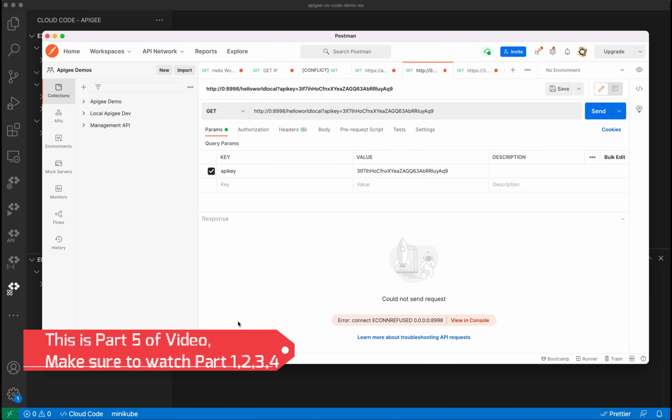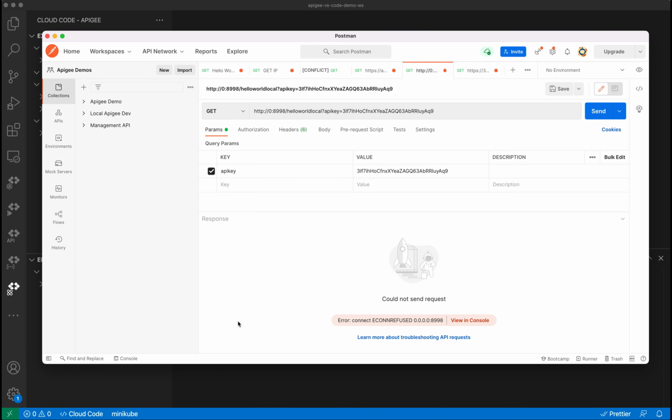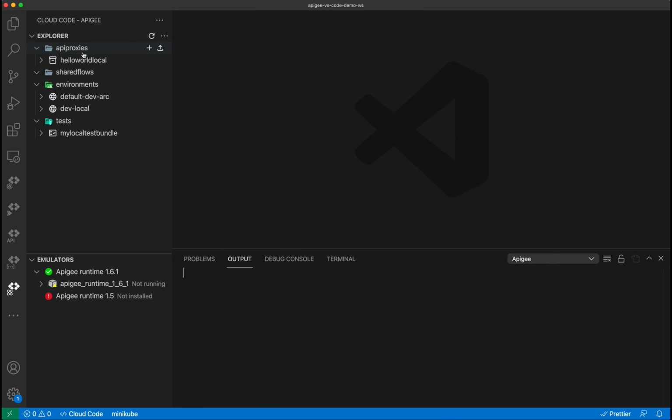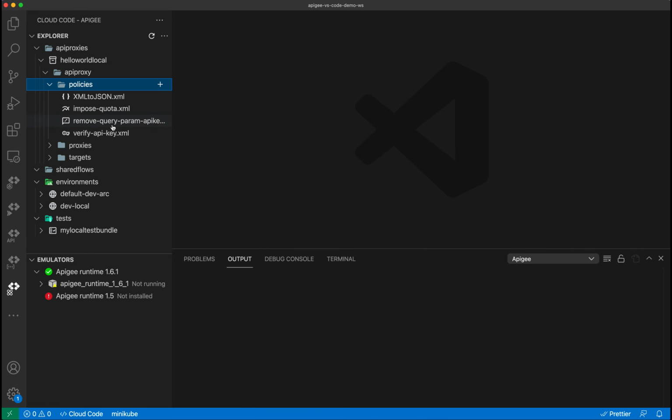This is a continuation of our previous videos where we worked through creating a proxy in Visual Studio Code and added some policies to our proxy, like XML to JSON, import quota, verify API key. Then we created some environments in our local environment, and then we deployed it on the runtime environment, which is a Docker container provided by Apigee, and we did some development on that.